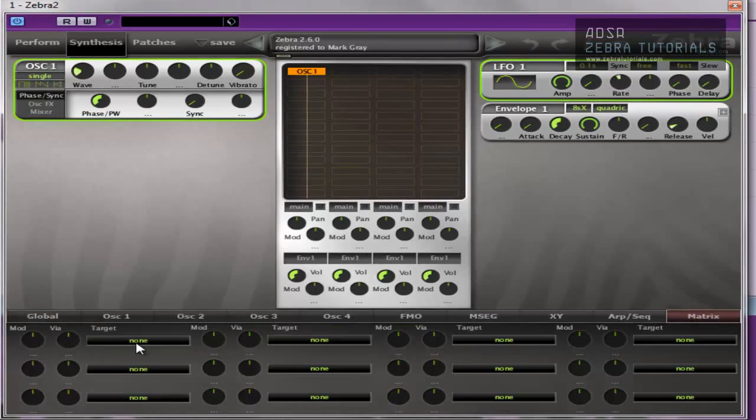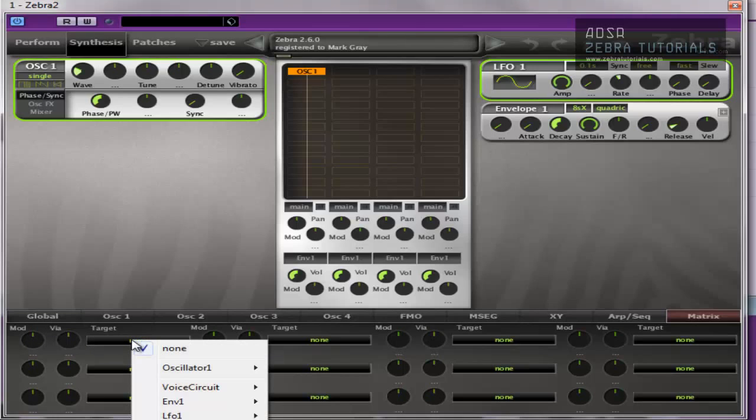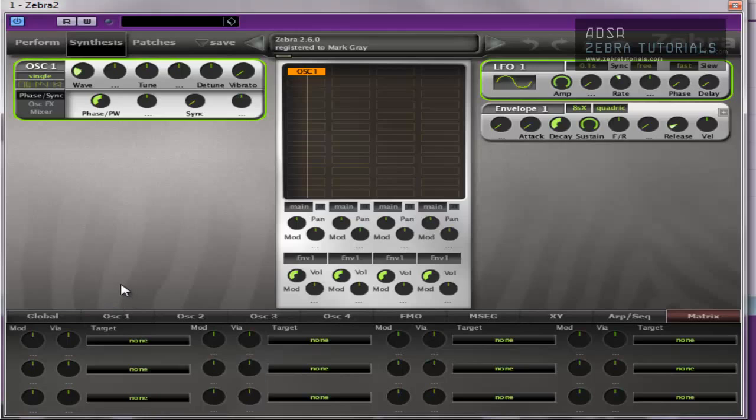And we've got mod, via and target. Mod selects the primary modulator, and it uses a bipolar amount, so that's negative and positive. Via is the secondary modulator, which also uses a bipolar amount. It basically controls how much of the primary modulator reaches the target. And the target is whatever parameter you want to control. That simple. Let me show you how it works.